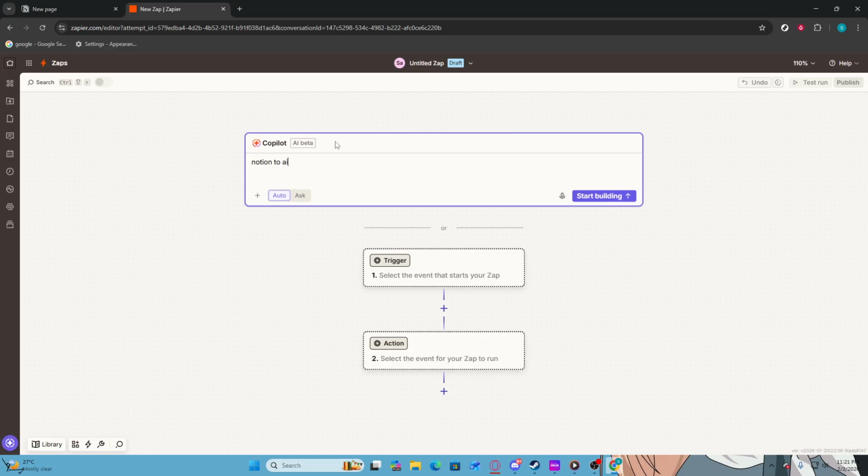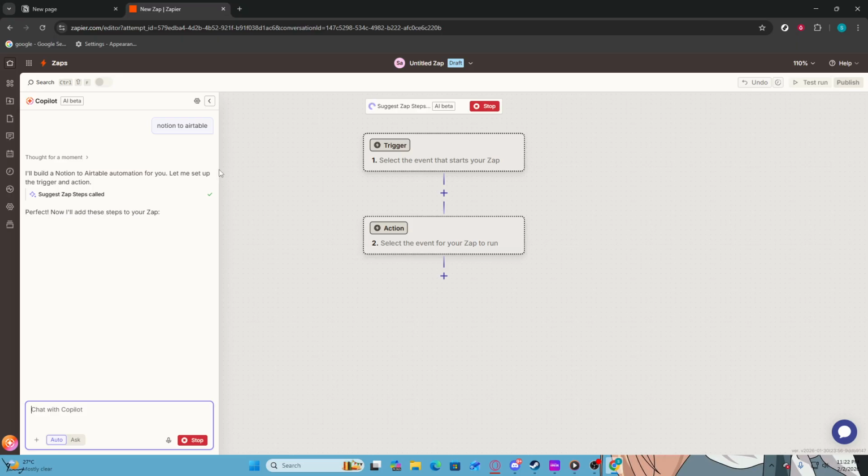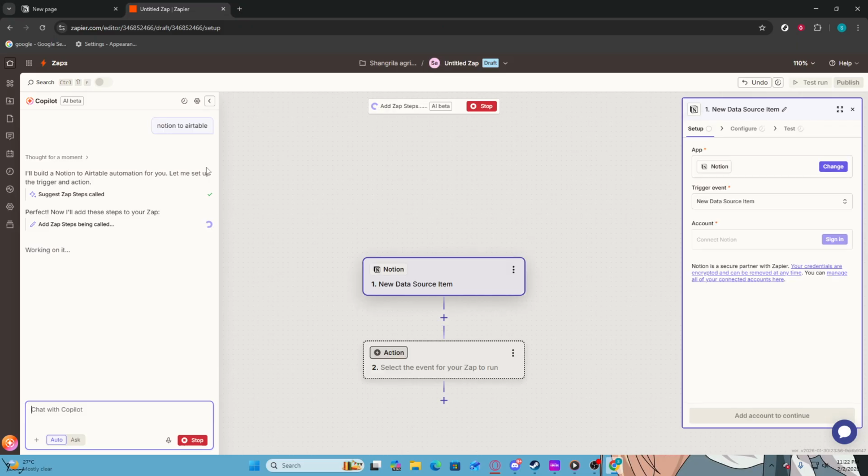In the search bar, type in highlight to find the right trigger event. Once you see the option, click on it to proceed. This action is crucial as it defines what will trigger the integration between Airtable and Notion. After selecting the trigger, click on Start Building. This will take you to the next step in the Zap setup, where you can configure the details of your integration. Allow a moment for the interface to load fully.